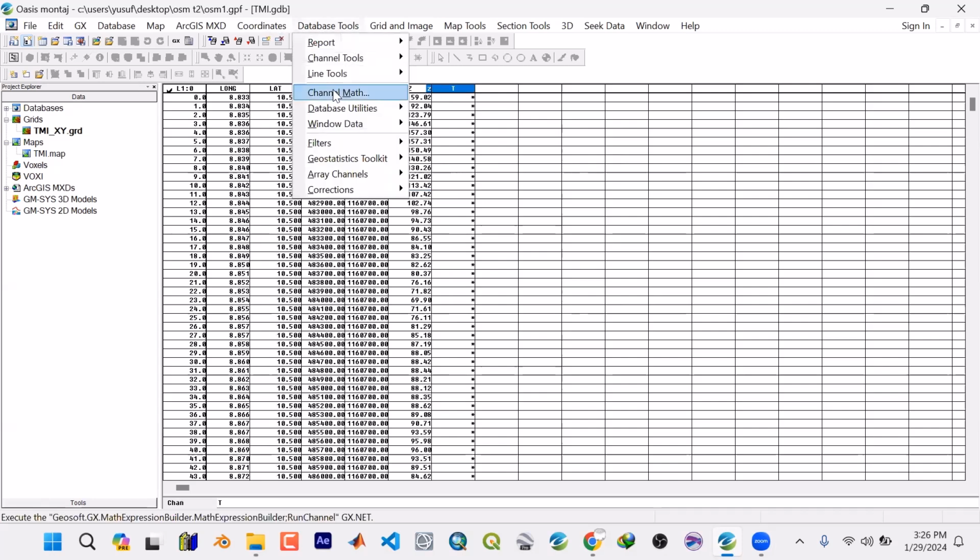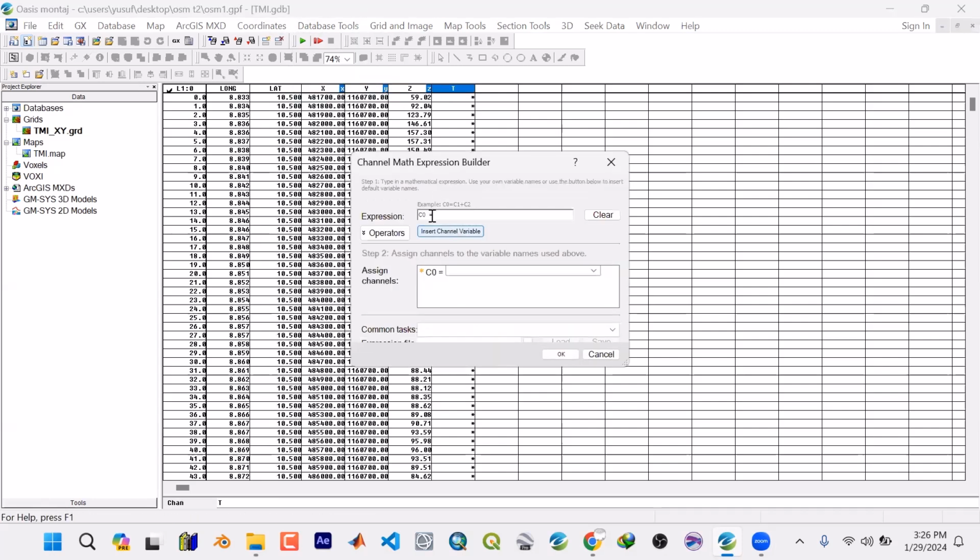Under database tool, channel mask, we say we insert variable. We click on this, insert variable, we write plus 33,000. We add 33,000 to C1. And what is C1? We'll come here and look for it, Z. We say add 33,000 to Z and call it C0. And what is C0? C0 is our T. So C0 is C1, which is Z, plus 33,000. Then we'll click OK.